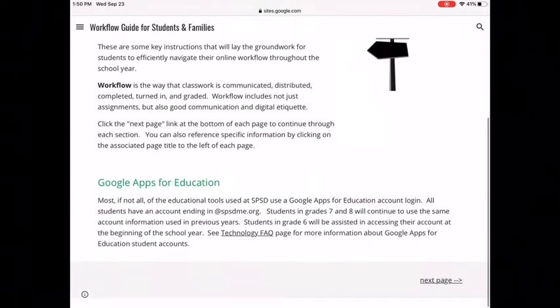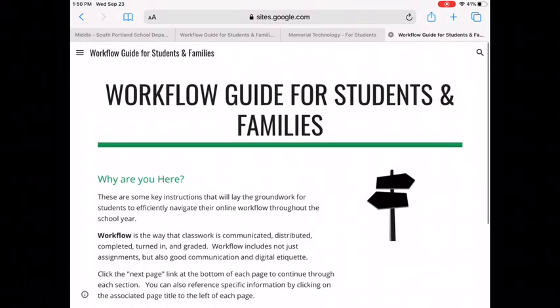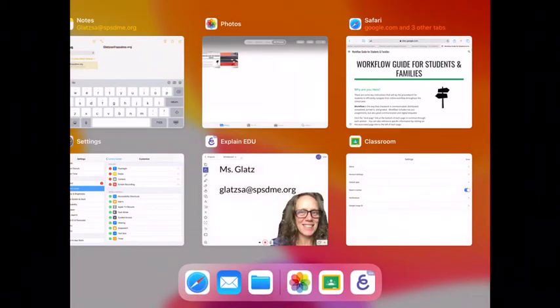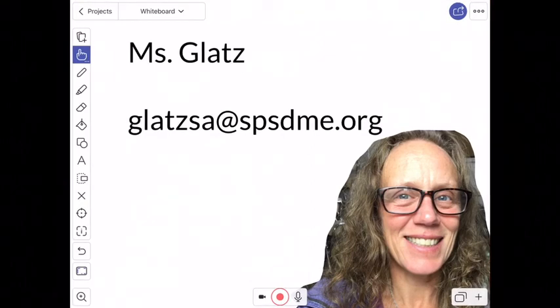and get some instructions for how to find things in Google Classroom and turn them in, and redo them and turn them in again. And if you have any other questions or you get stuck, please let me know. And here's how to contact me. GLATZSA@spsdme.org.